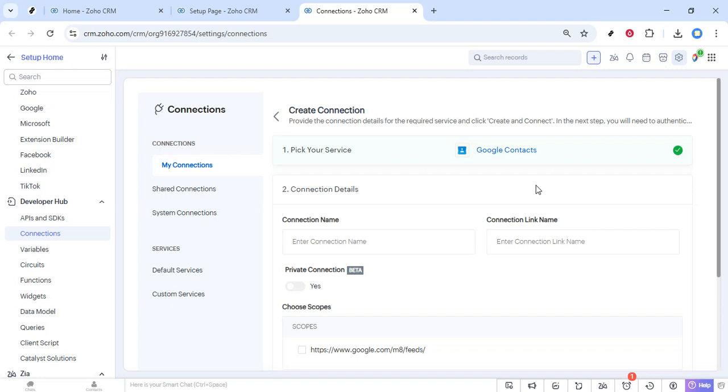Now, you'll be prompted to enter a connection name. This is simply a label inside Zoho CRM, so pick something clear and recognizable like My Google Contacts, or anything that helps you remember what this connection is for. This name is for internal use within Zoho and doesn't affect your Google account itself.